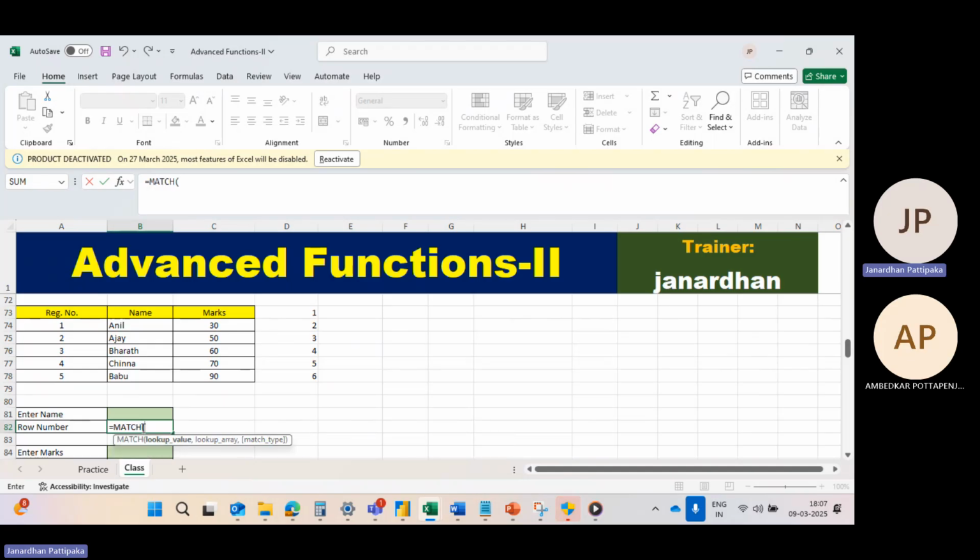Just give MATCH. Now it is asking for a lookup value. What is the lookup value that you are giving over here? The lookup value is here. I am giving it dynamically. If I enter Anil, I need to get the lookup value. After that, it is giving a comma. Now it is asking for the lookup array.